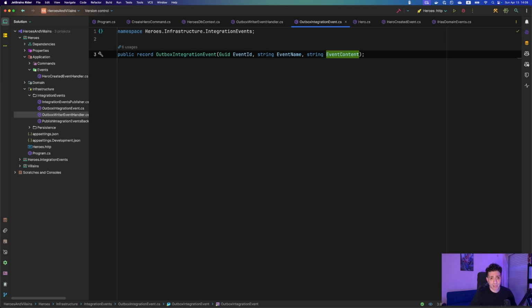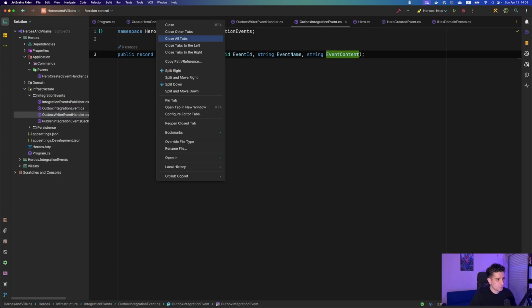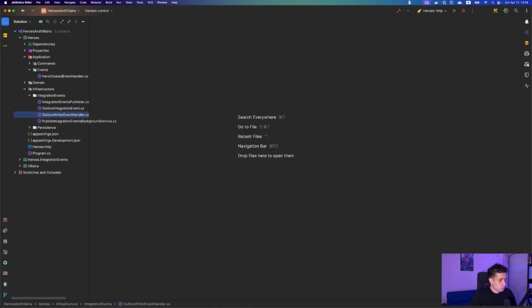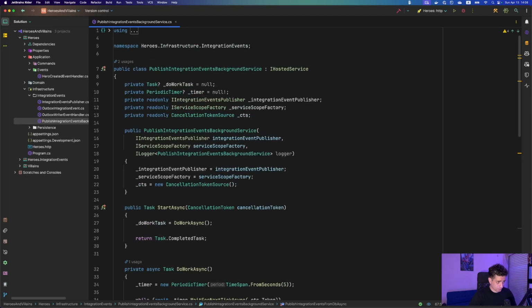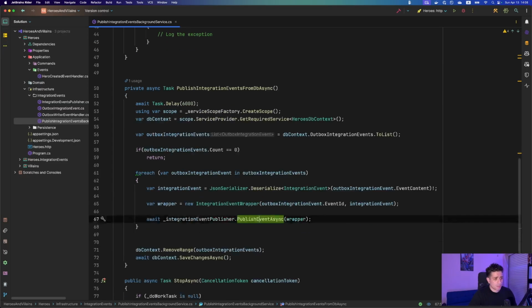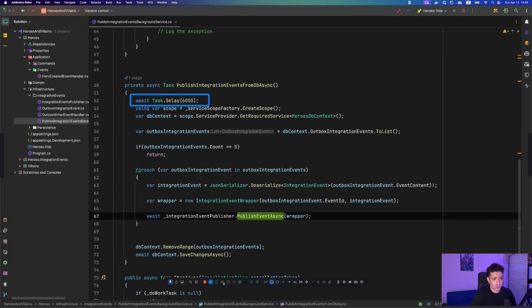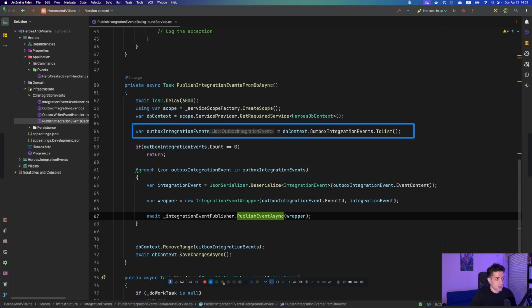So okay, now I have my hero and my HeroCreatedEvent in the database, and then let's see how we can publish that event. Let me close all tabs and go to my PublishIntegrationEvent background service. It's just an IHostedService, and in the background I have a delay of 6 seconds, so it will run every 6 seconds. Then I create the scope and I get the hero DB context, and then I take all the integration events. If I don't have any, I return, but if I have, I iterate through them.